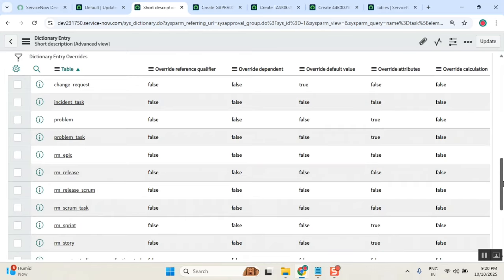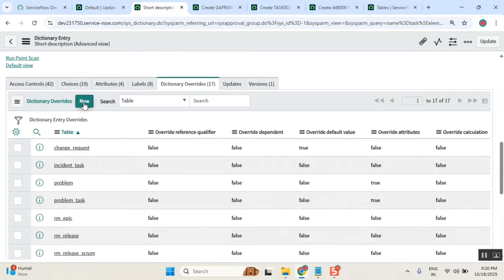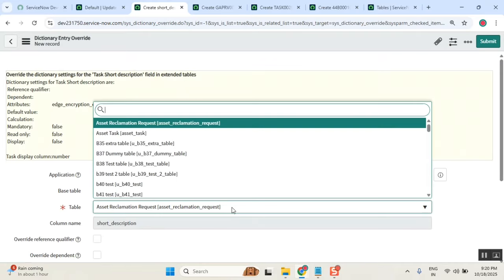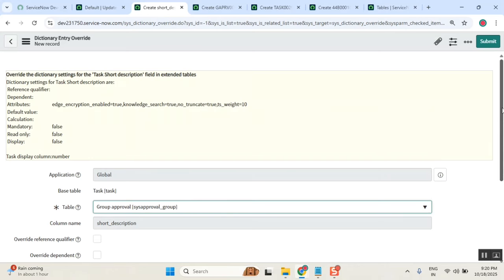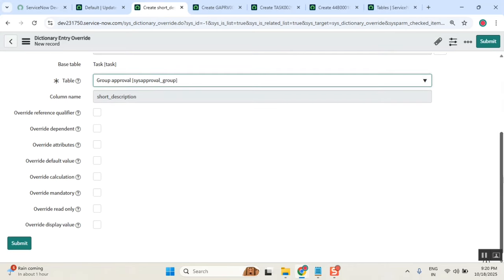So I'll go here and then say dictionary override, right? So create a dictionary override for it. Okay, group approval, GRP something, GRV. What is the table name? Sys approval something. Sys approval, right? Now, do we have any option to change the label here from the dictionary override side? No. No, sir. Correct?